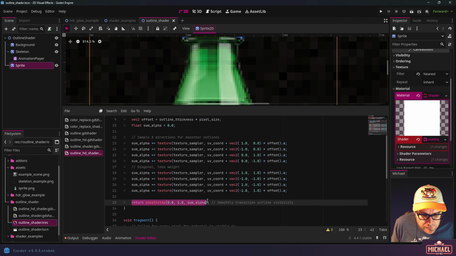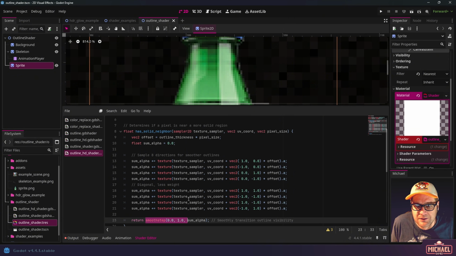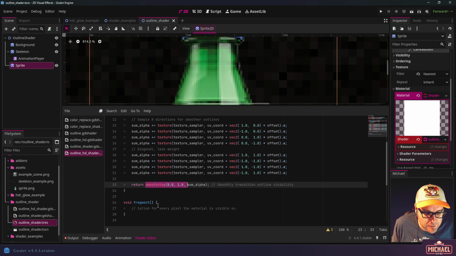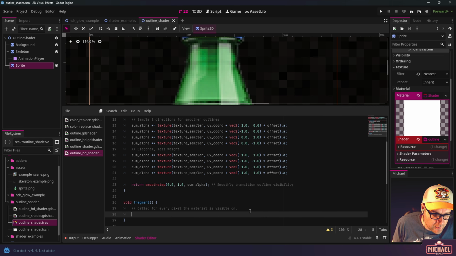And then we're using this smooth step as well, so that we can transition this, even if it's a semi-transparent pixel, right? We're going to maybe draw some of our outline. Okay. So this smooth step is different. We're no longer doing that check to see if the neighbor is solid. We're simply returning the value of the neighbor. Okay, so let's go ahead and move on to our fragment code.